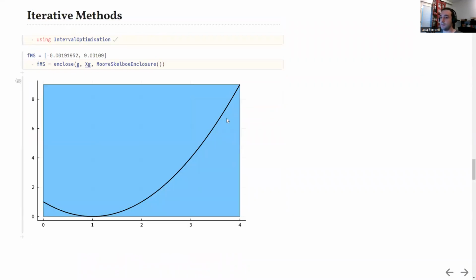Direct methods in general are not tight, and so we also have iterative methods, whose idea is to divide the domain in smaller intervals and evaluate the function over each smaller interval with a direct method. We saw before the branch and bound, which is an iterative method. Another one is the Moore-Skelboe algorithm, an interval global optimization algorithm, which computes the global minimum and global maximum rigorously and hence the range. Note that we need to import IntervalOptimisation to use this algorithm because it's implemented in another package.